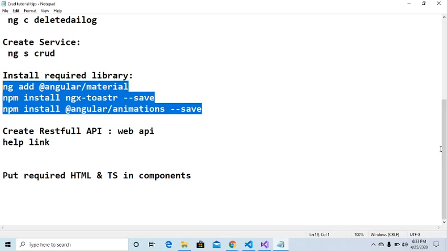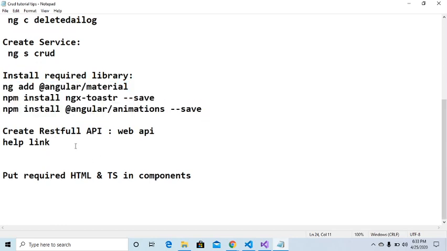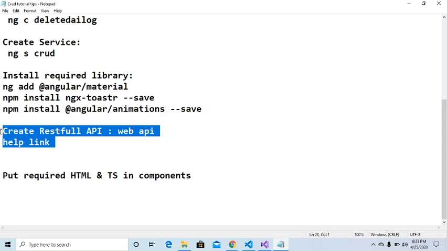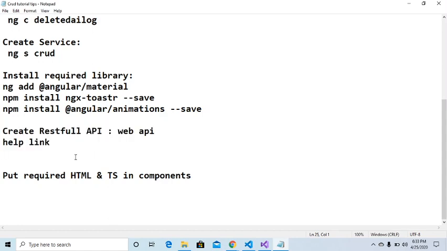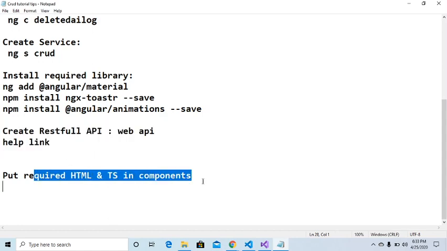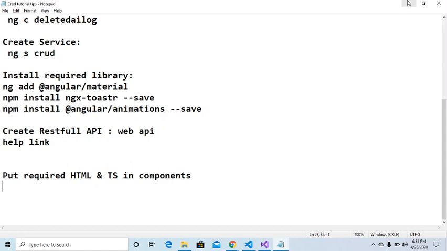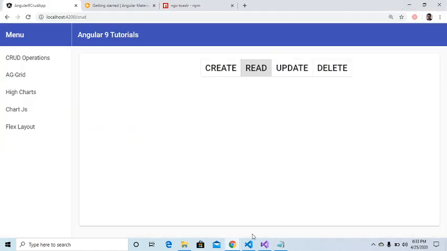We have installed it. Then after that we will create a web API. It will be a simple quick 2 minutes job to create the web API. After that we will put the required HTML into the TS component. So we have seen the demo of how it works.